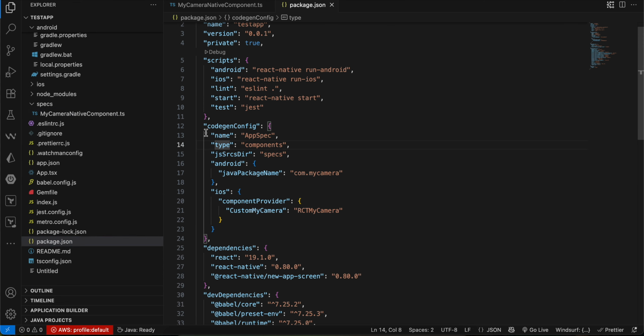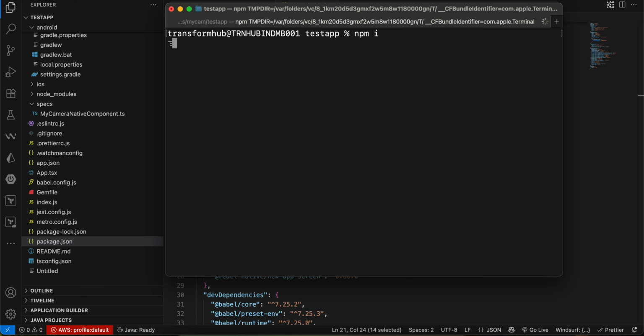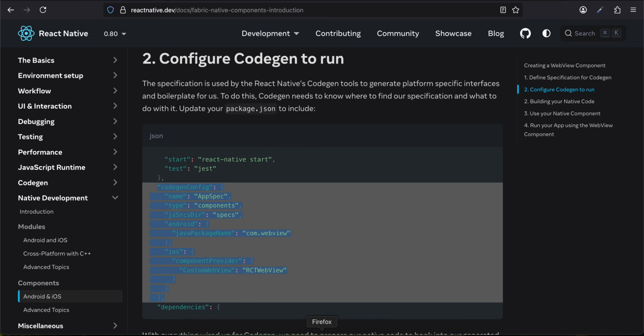So if I come over here, you can see I have copy pasted this code, and here I have used my camera, here I have used rct my camera, and here I have used custom my camera as well. Okay, then we just run this command. This command is missing from the documentation. Given that we have changed the package.json file, it's recommended you run the npm install command.